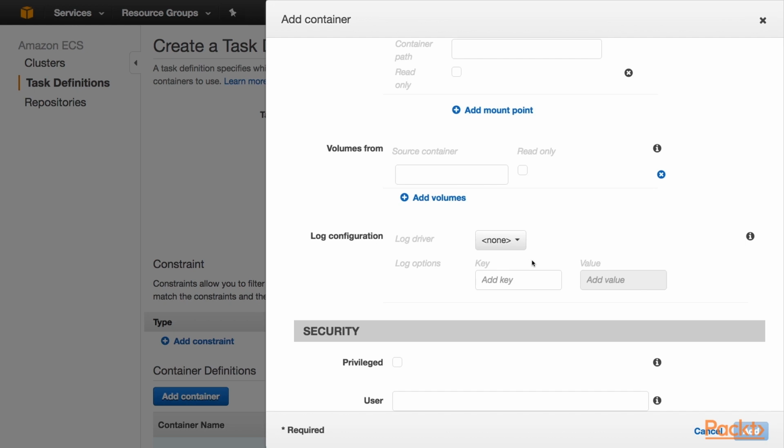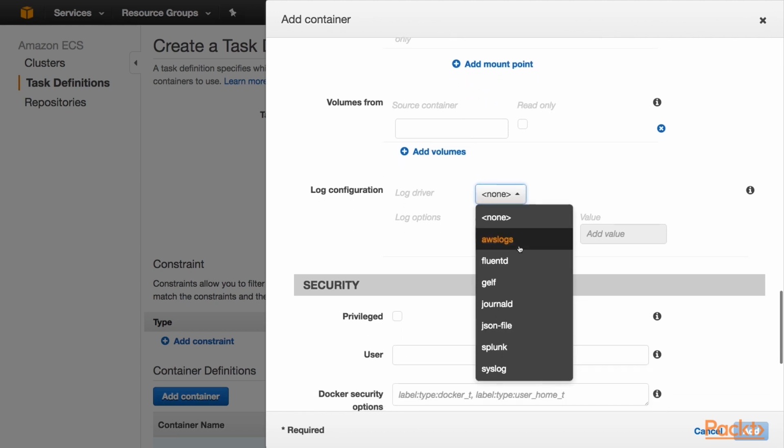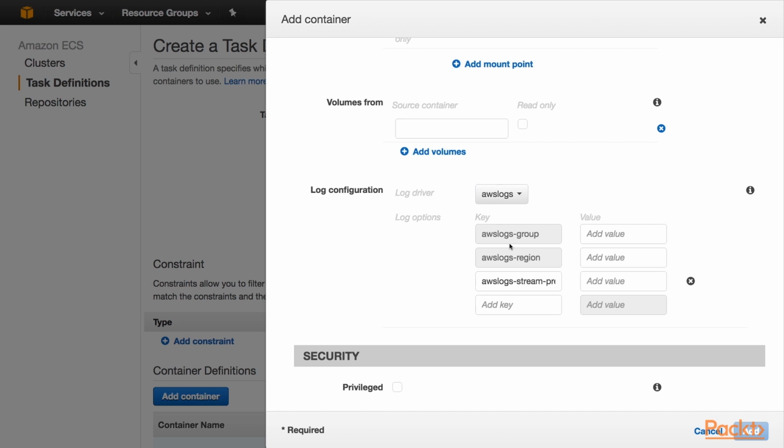One of the interesting features in task definition specific to AWS is the log configuration. By default, Docker logs are outputted to your container output. In ECS, you can choose what to do with that output. You can, for example, send them to different services. One of those services is AWS Logs. If you choose this configuration, you can specify the log groups and region for the CloudWatch logs, where the logs from your container should be placed. This will automatically get the logs from your container and upload them to CloudWatch.